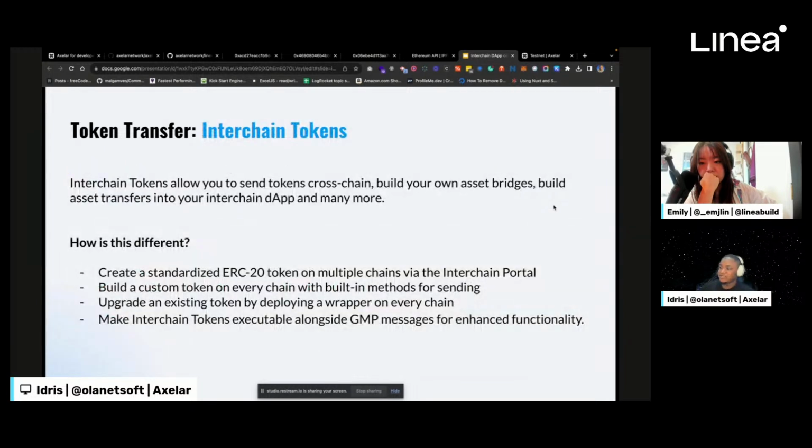The last, but not the least, on the token transfer function is the Axelar Interchain token. So this allows you to send tokens cross-chain, build your own asset bridges, and then build asset transfer into your interchain decentralized application and many more. So how is this different from send token and deposit addresses? So this allows you to create a standardized ERC token on multiple chains via the Interchain portal, which I'll be sharing the screenshot of in the next slide.